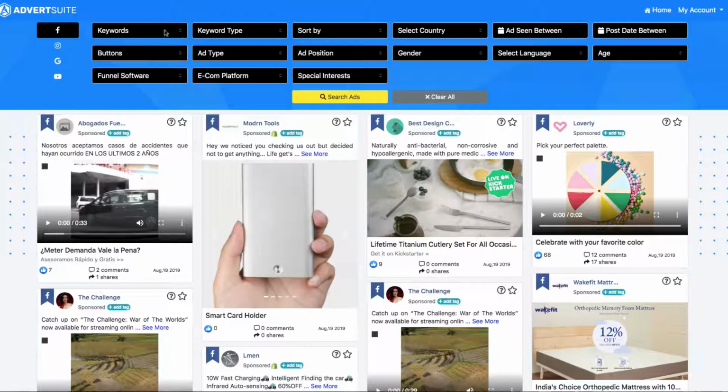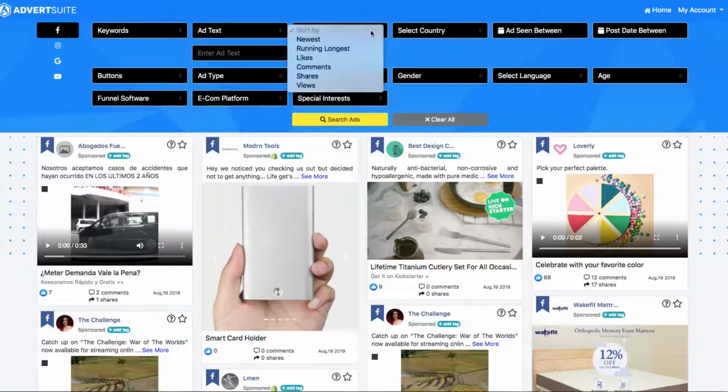For example, here we're going to search for a keyword. I'm going to search for the keyword in the ad text itself. You can also search for that keyword in the comments or even on the landing page, which is where the actual ad takes you to. For this example, we're going to click on ad text. Now I can sort ads by any of these different drop downs: running the longest, the most likes, the most comments, shares, or views. I'm going to click on likes for now.